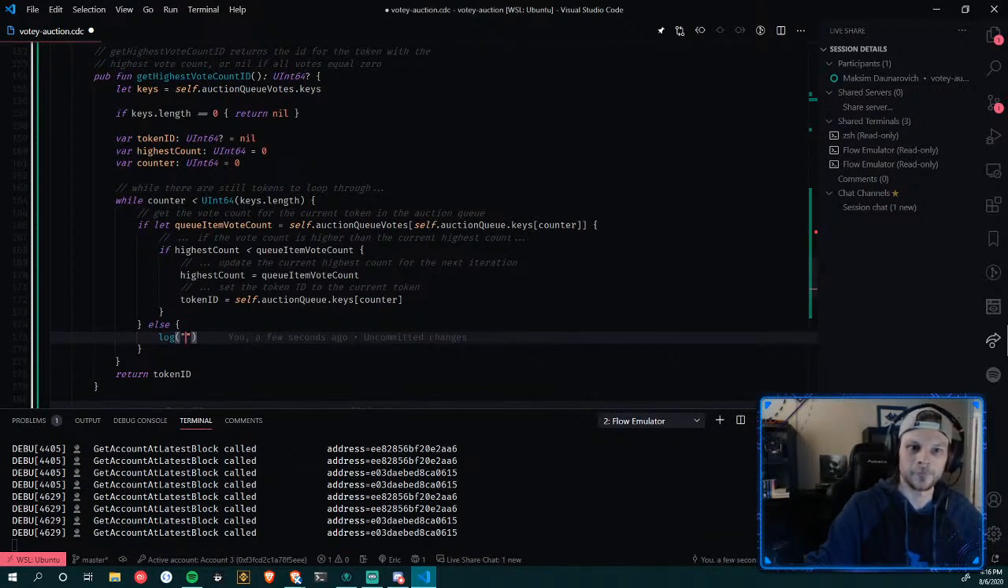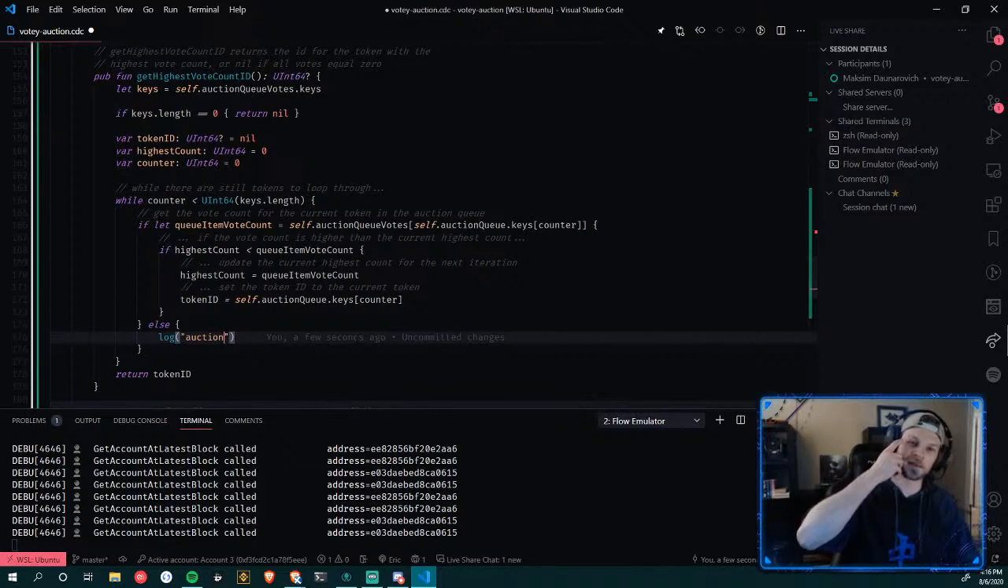So I'll just put this thing in here. I'm actually going to take a breather for a couple of minutes, and then I'll come back and put some thought into that custom struct for the auction queue metadata.